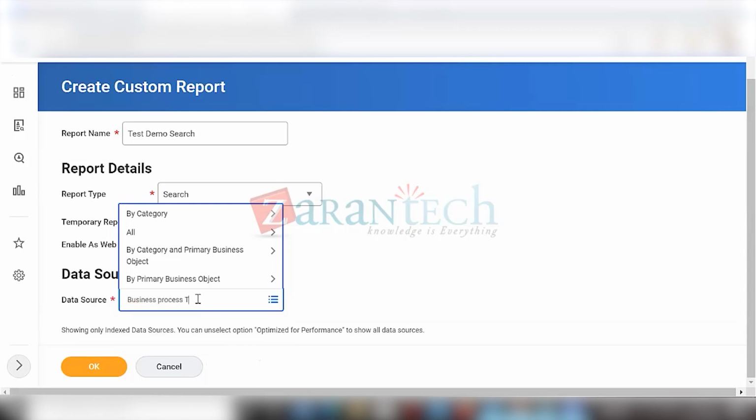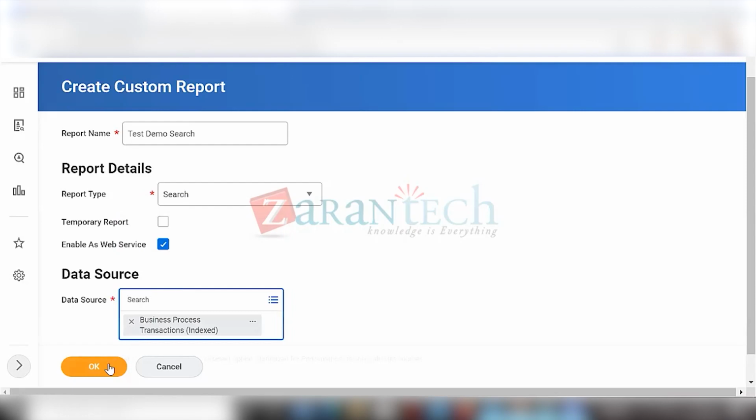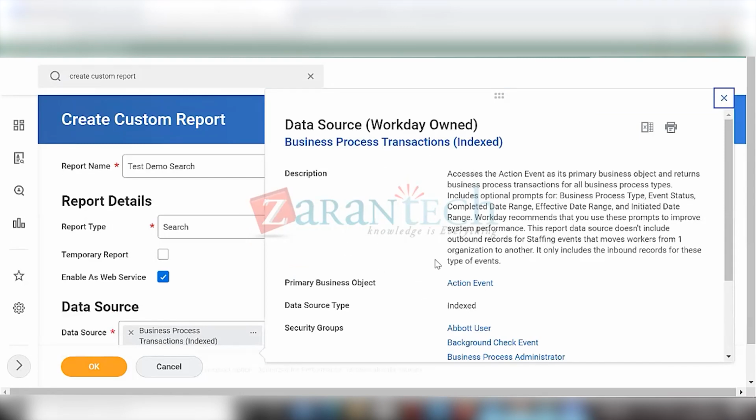Are you aware of this data source, business process transaction? Oh no, I've not worked on search reports. Okay, but are you aware of this data source? What data source have you previously used?